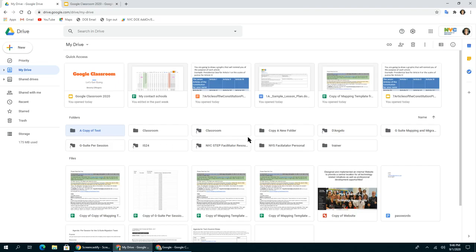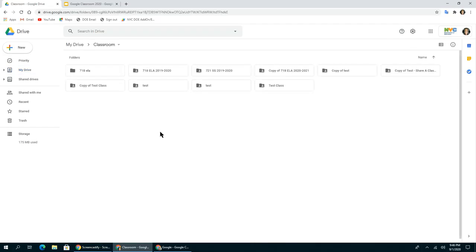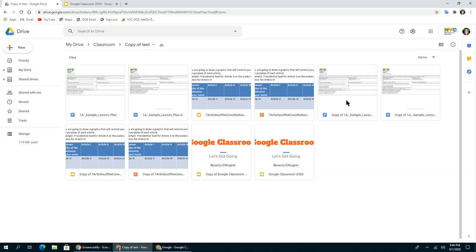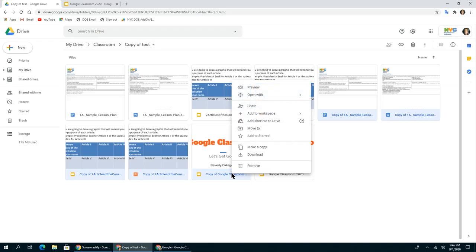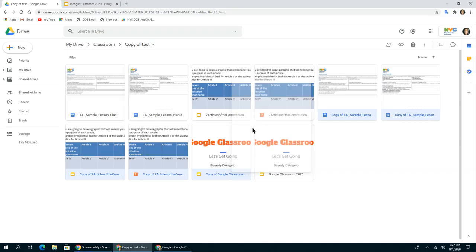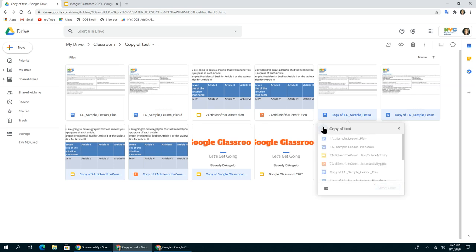So in order to do that, you're going to go back to your classroom. You're going to go back to the classroom that you would like to move your files out of, and you're going to click on the copies only, Shift, arrow across, and you're going to right click at the bottom here and you're going to say move to. I'm going to get out of classroom. I'm in My Drive now, and this is the folder I created, a copy of test. I'm going to click there and I'm going to say move here and move.